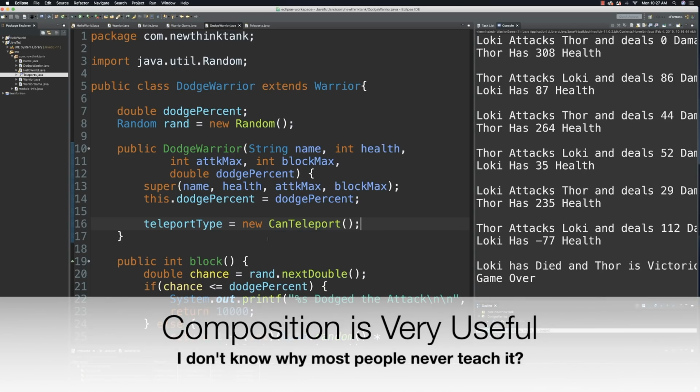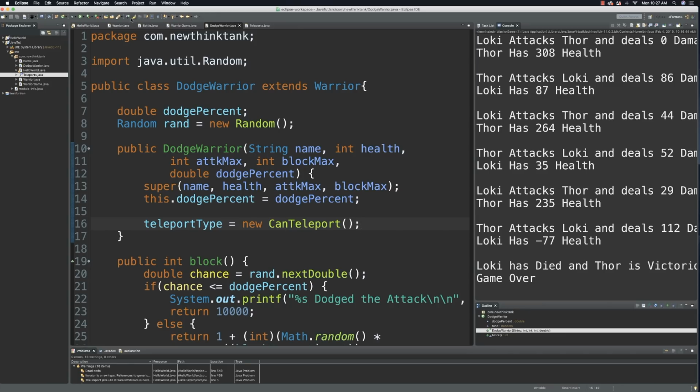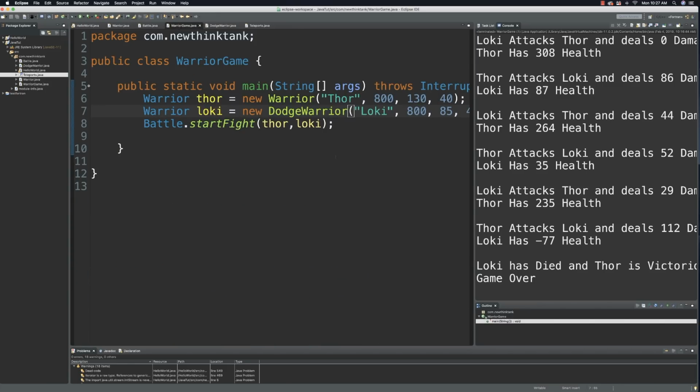And that's all we needed to do. Add that one line of code and everything works. So are we going to need to change anything else? Well, in Warrior Game, we're going to be able to come in here, and I'm not going to do it in the middle of the battle. Let's just keep this simple.